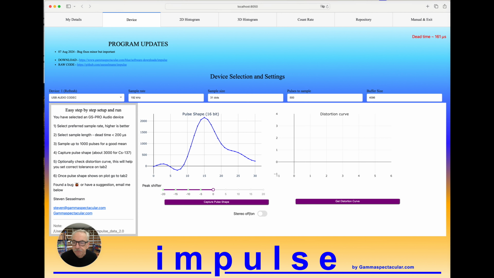So I have now connected my device, and it comes up here in the Devices index as USB audio codec. This is the name given to the Gammaspectacular GS Pro model. But if you're using a sound card on your PC, you might have a different sound card name over here, but that's perfectly fine. Now, the next step is to select your sample rate.